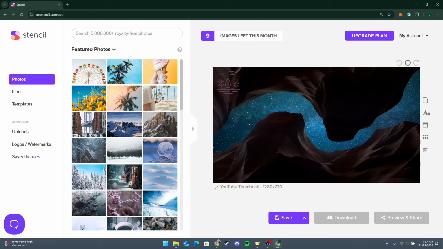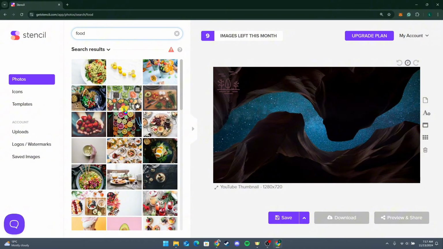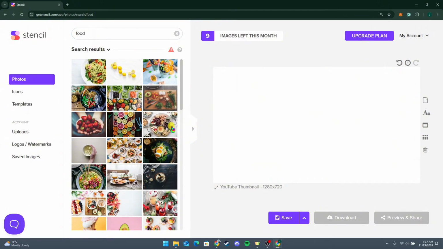In the search bar within the Photos tab, type keywords related to the image you are looking for and click on Search. Browse through the results to find an image you'd like to use. Click on the image you want and it will be added directly to your design.